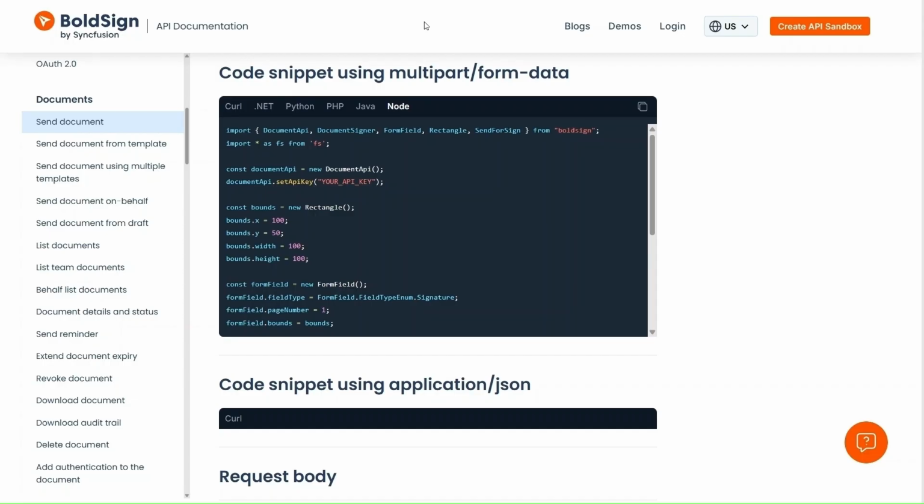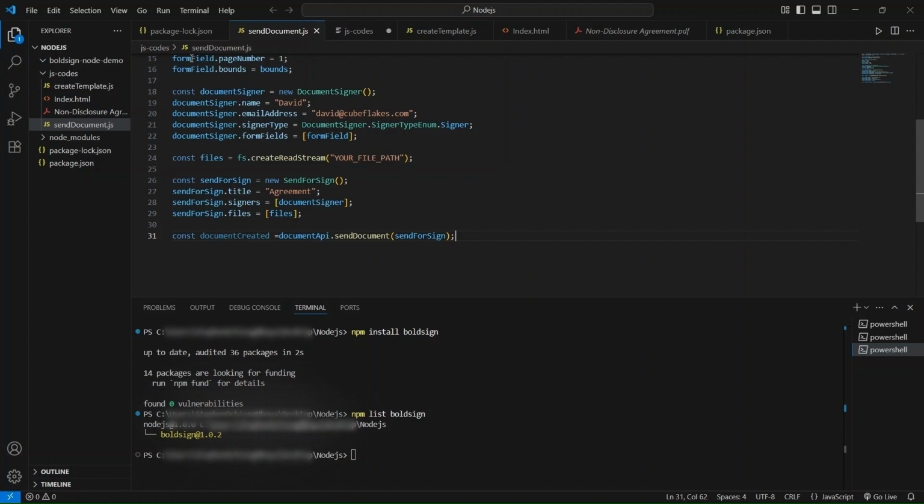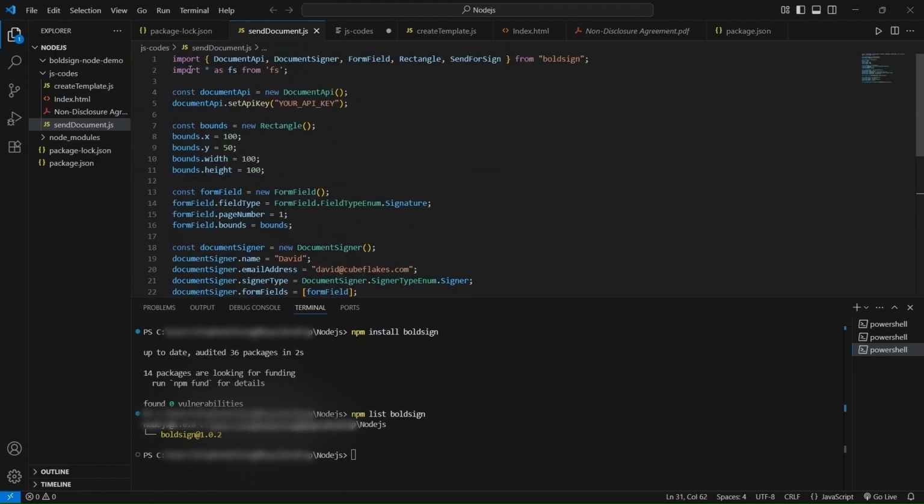Next, I create a signature request. I return to the BoldSign developer documentation and copy the sample Node.js code for sending a document. I paste it into my JavaScript file. I update the code. In the API client, I set the API key to connect with BoldSign services. If you haven't created your API key yet, you can create it in the BoldSign web app.